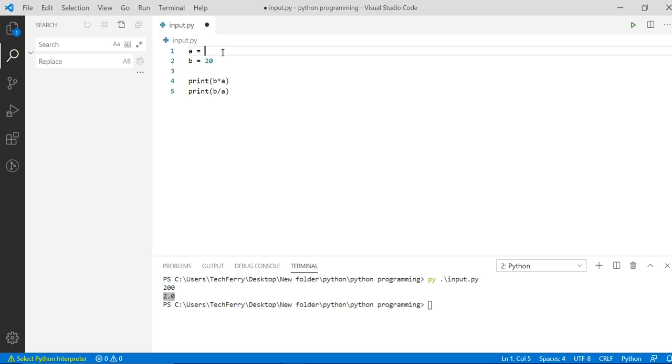But what if I give a value 6 over here or 7 over here for a value of a, and now if I run this file, so we can see that the multiplication result gave 140, but when we divided the value it gave us a float value and the result is 2.857. So this is multiplication and division operation.